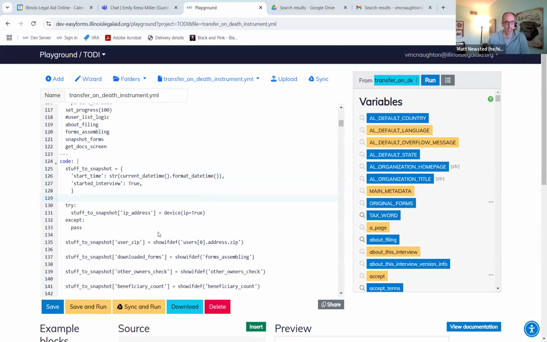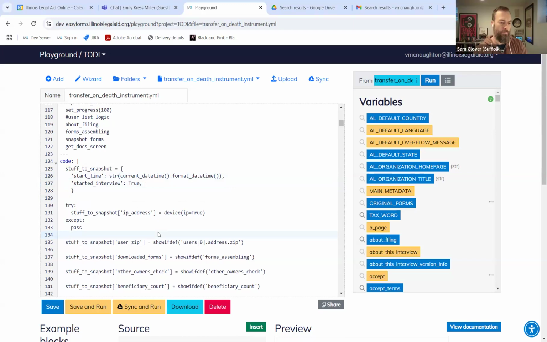Yeah, I believe every time the row is written to or updated, there's a mod time field that's automatically added. Well, you'll see that when we open up one of those results.